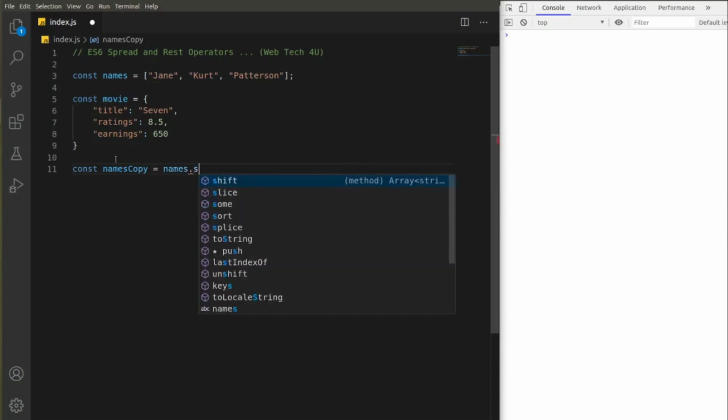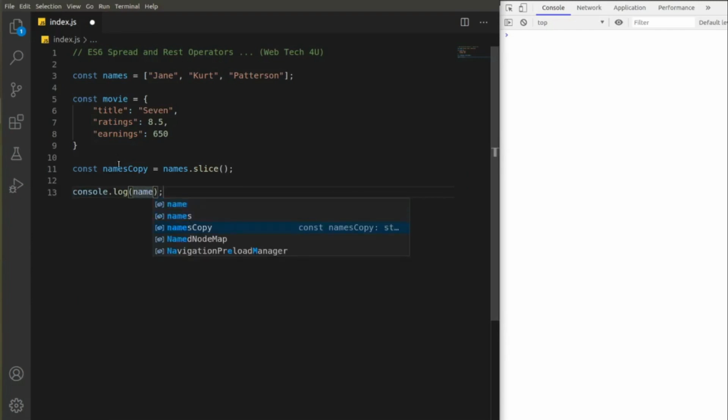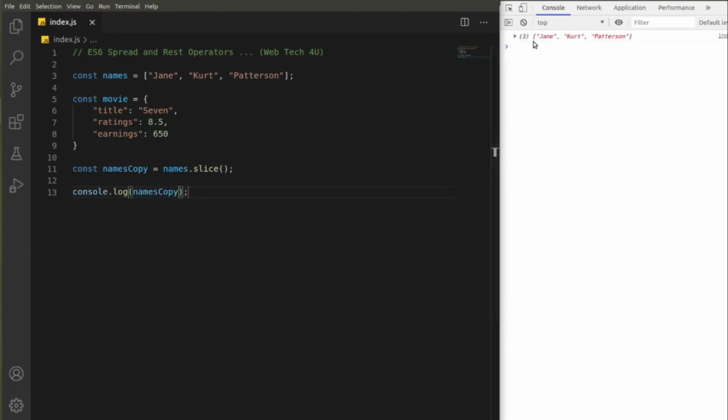I will use the slice method to copy that array, and let me log the names copy array to the console so we can see the result. Okay, so here you can see the names copy array is logged to the console.